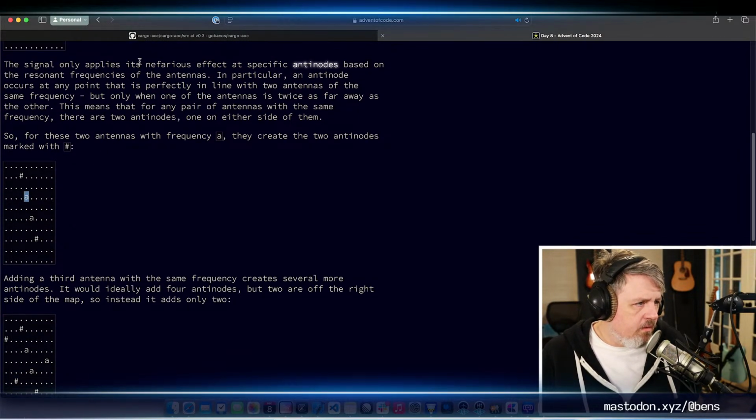The signal only applies its nefarious effect at specific antinodes based on the resonant frequencies of the antennas. In particular, an antinode occurs at any point that is perfectly in line with the two antennas of the same frequency, but only when one of the antennas is twice as far away as the other. This means that for any pair of antennas with the same frequency, there are two antinodes, one on either side of them.